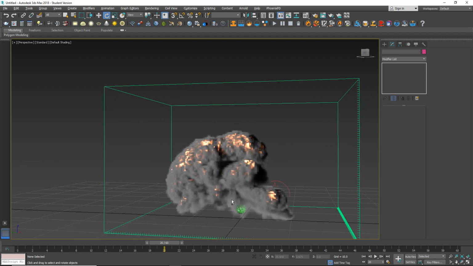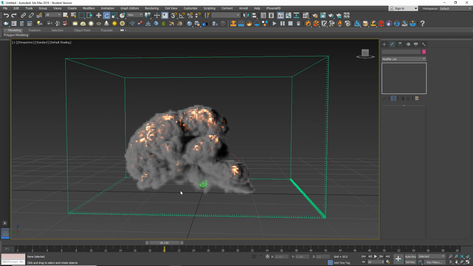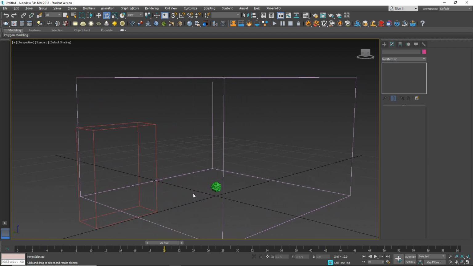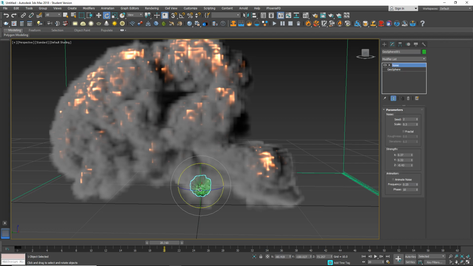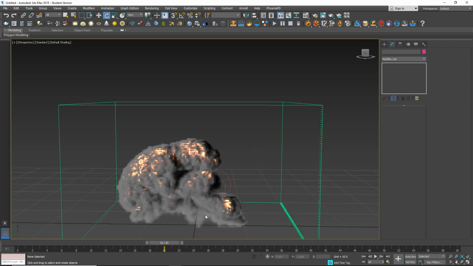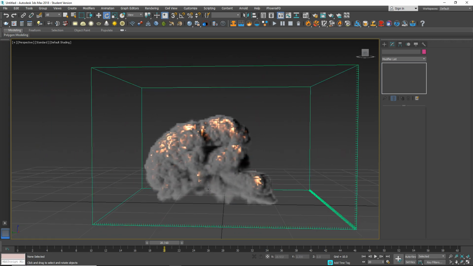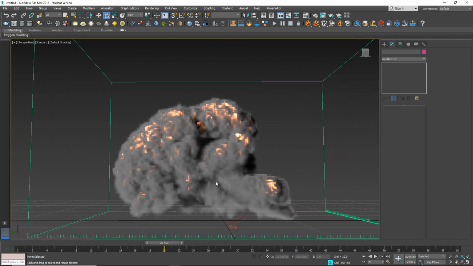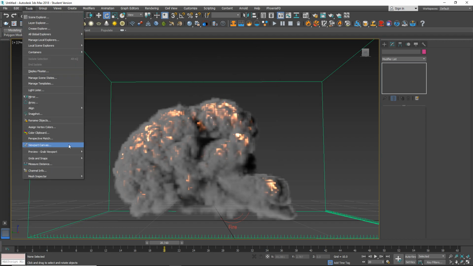Okay, next step is to create a preview of perspective to see the behavior of our explosion. Now we can hide this object. Find the proper position. And you can use the shortcut Shift V or just go to Tools, Preview, Create Preview Animation.